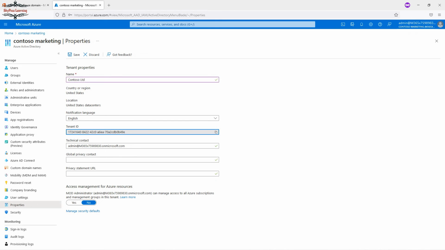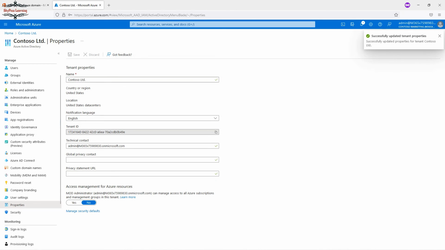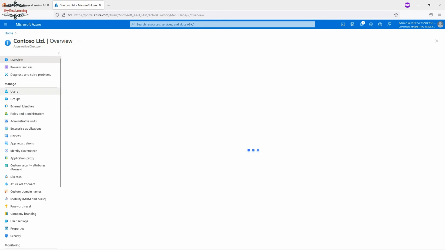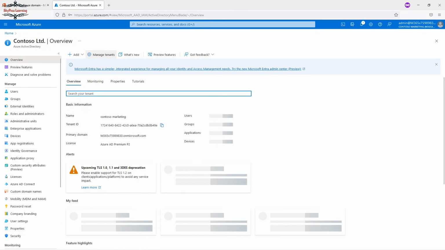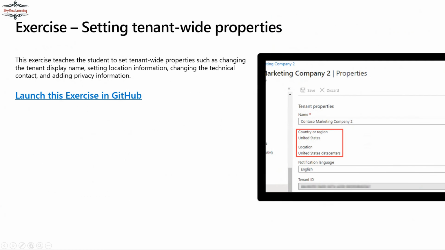Manage security defaults, I will be covering at a later stage, what exactly the security defaults are and why we use them in the organization. So let me just change that, and once I click on save, this will be changed to Quantoso Limited. You can see it now. So from here you can change your tenant specific properties, or we can say configurations. This is the setting that we have seen, the setting of the tenant-wide properties.